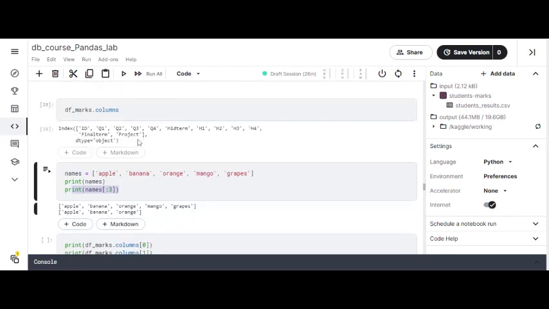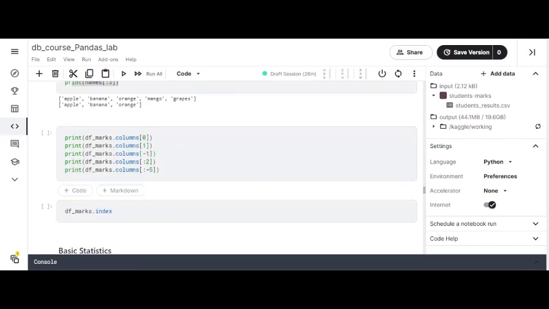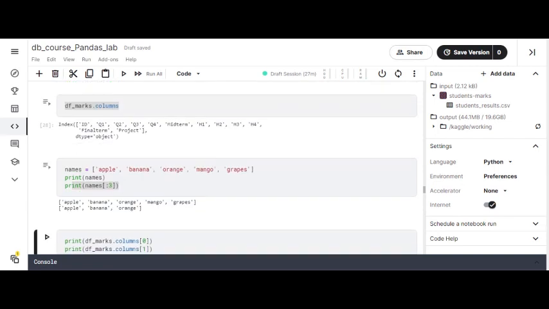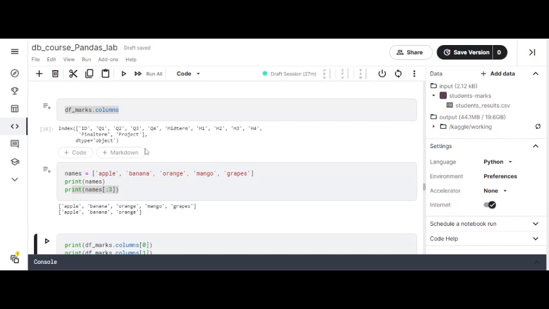I know my columns. These are my columns, so this is the list of columns. So 0 is ID, 1 is Q1, -1 is project, which I did. So this will print me project. From start to 2, what does that mean? It means 0 and 1. So this will print ID and Q1.